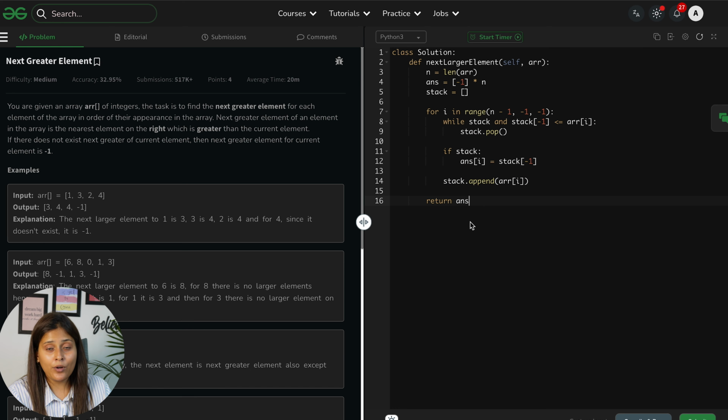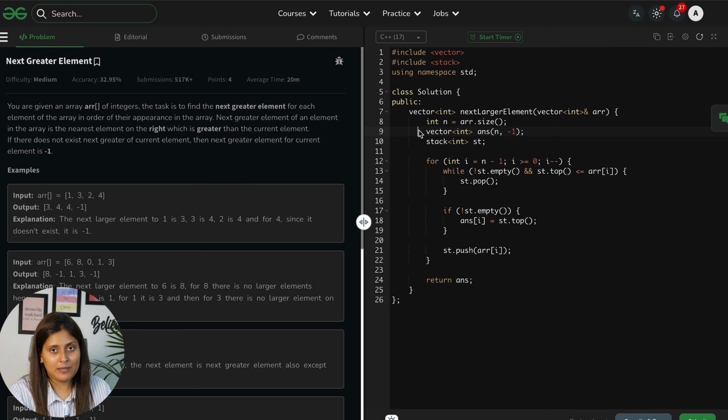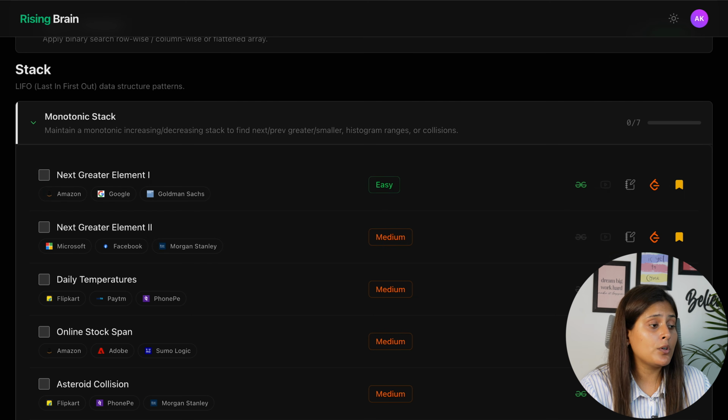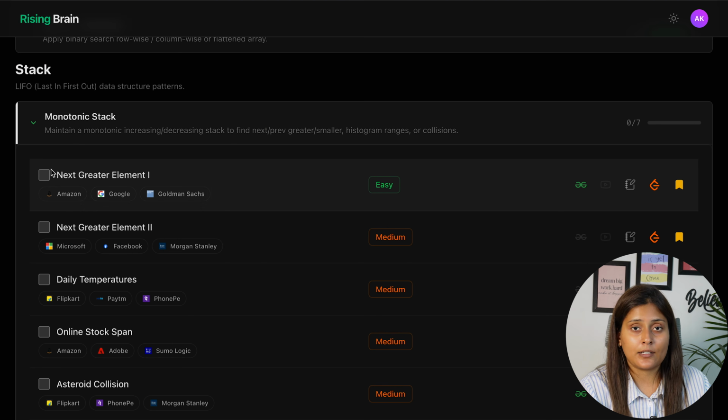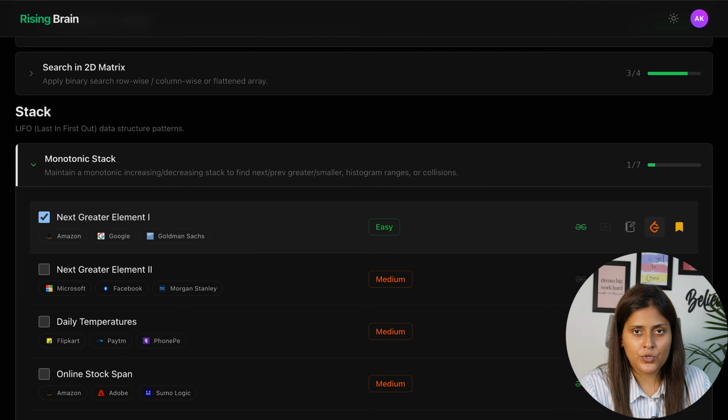So here is a Python code with the similar logic. Code is very small and it is linear one, and here is your C++ solution if you guys are from C++ background. So I hope you understood. With this we can go in our sheet and we can mark the very first question as done. So this was your GFG solution, and this was a standard next greater element problem.